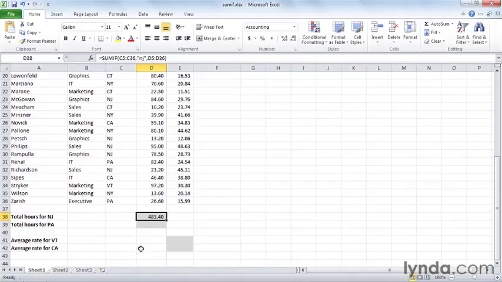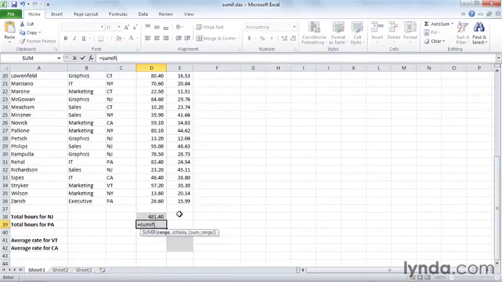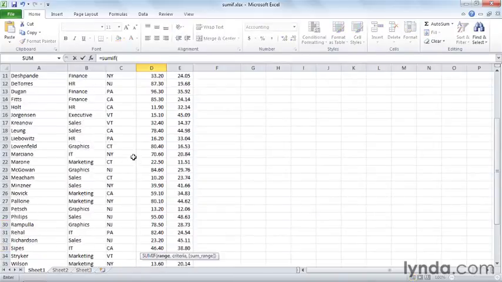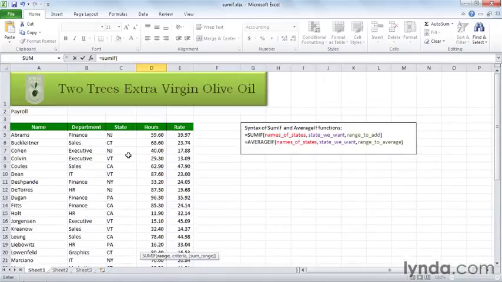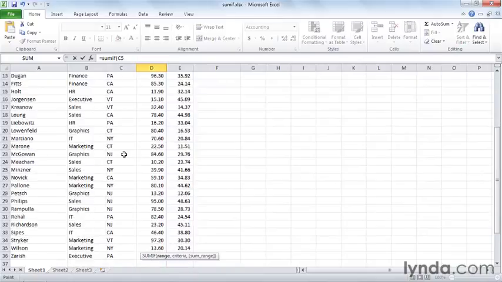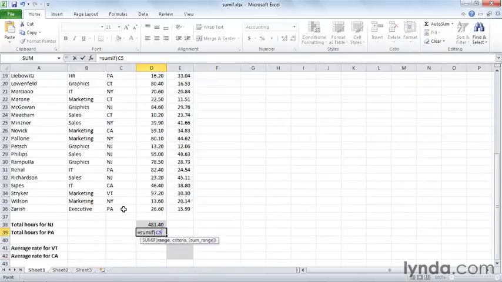Let's do one more for practice. We'll do it for Pennsylvania. So let's go here into D39, type equals SUMIF, open up the parenthesis, and the same thing, we want the same range of states. This time, instead of dragging, maybe this will be a little easier. Click the first one here, scroll down, I'm just using the roller wheel on the mouse, and shift-click the last one. That is, hold the shift key down and click the last one. You might find that a little easier. So it's the same range.